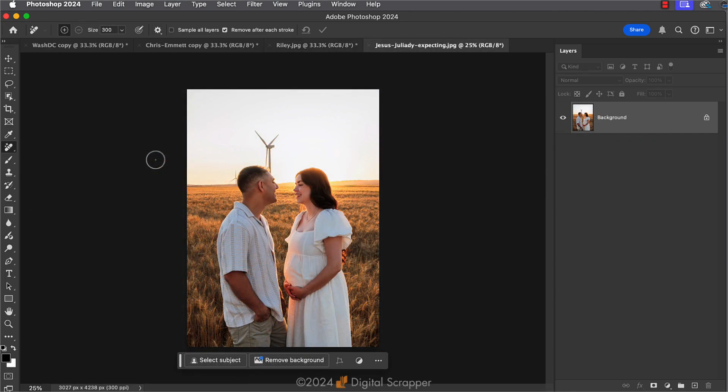So you've seen 3 examples where the objects that you wanted to remove were pretty much on their own and not touching the subject of the photo.